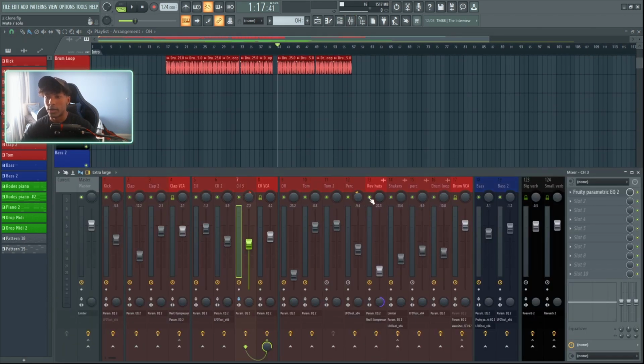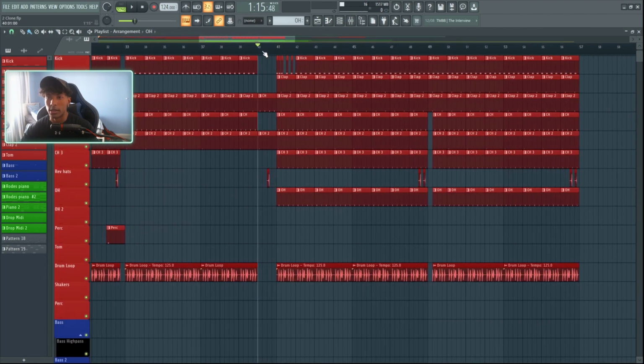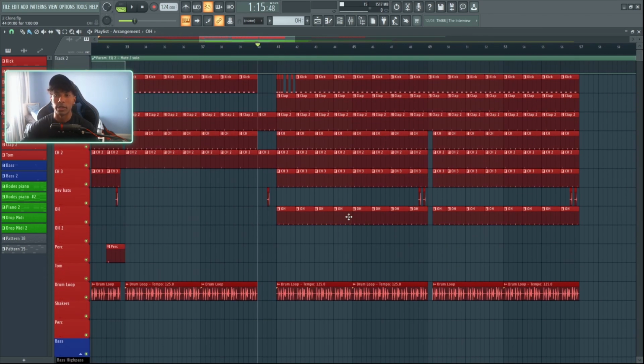So yeah, I'll play you this track as it is with everything in it, and you can hear that when I take out the instruments, it just becomes really thin.